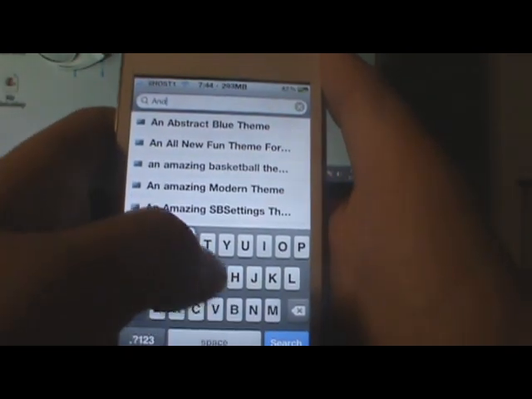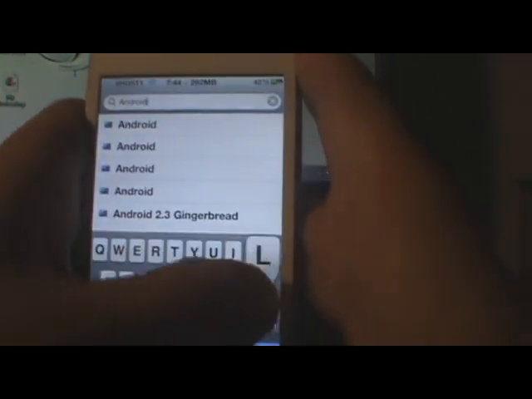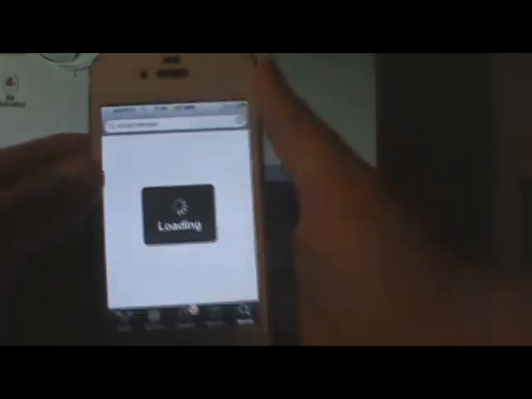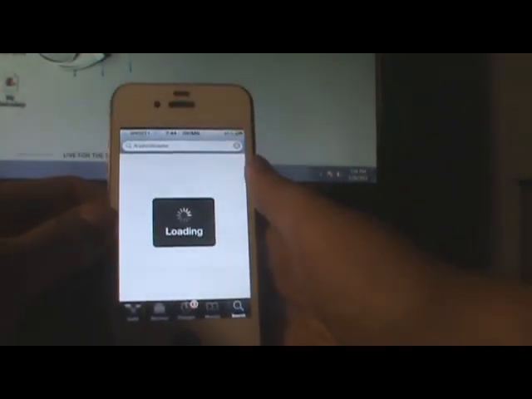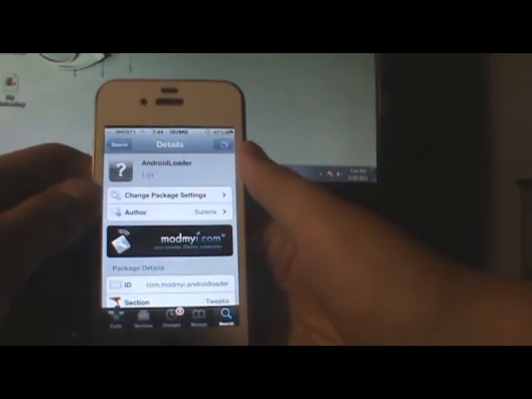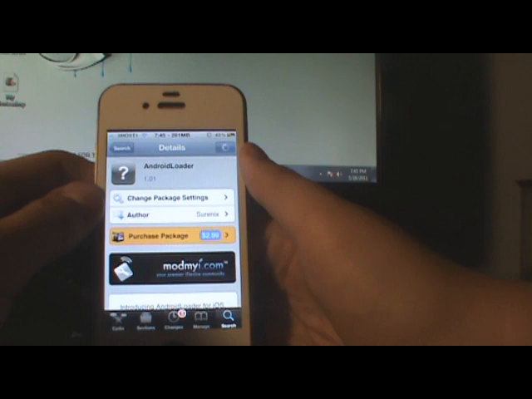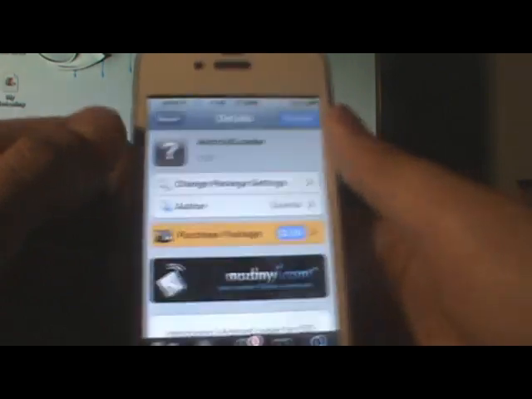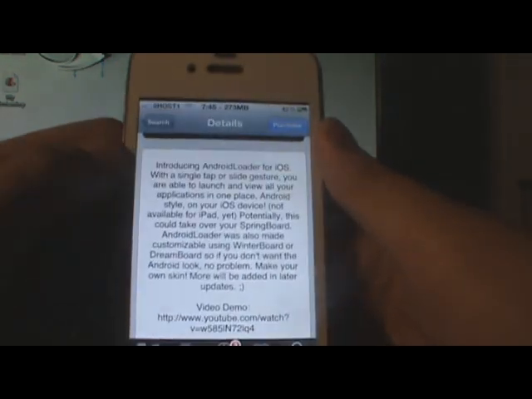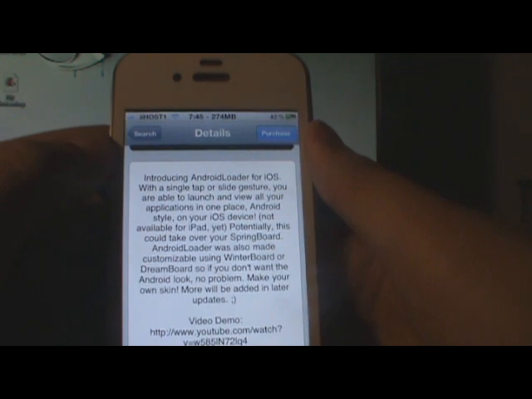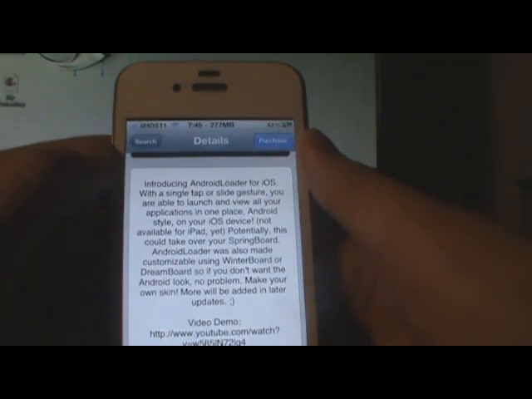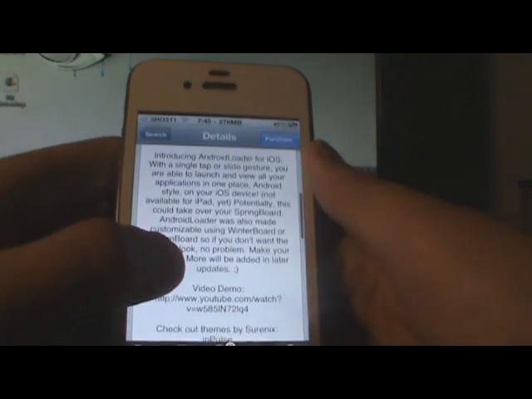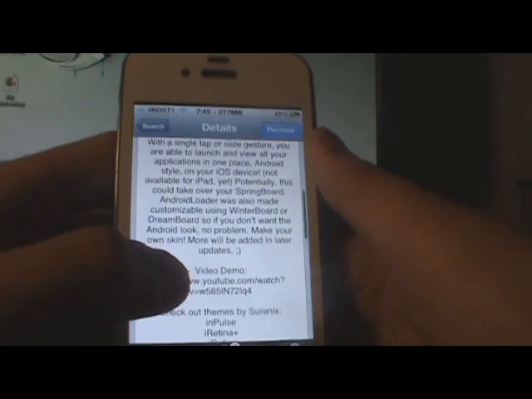So all you're going to do is simply search Android Loader, all one word. It's going to come up here. Alright, so here we are, the Android Loader from the original Big Boss repo. It is $2.99 by Sir Enix, however you pronounce this guy's name. It is version 1.01, and it says introducing Android Loader for iOS, which is a single tab or slider gesture. You are able to launch and view all your applications in one place. It's an Android style on your iOS device, which is pretty cool.